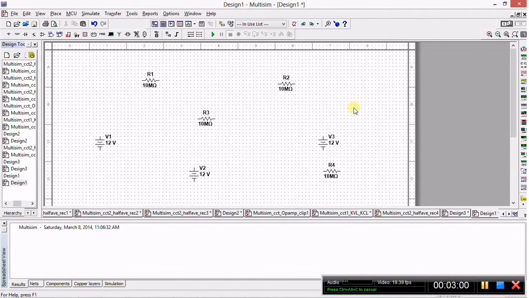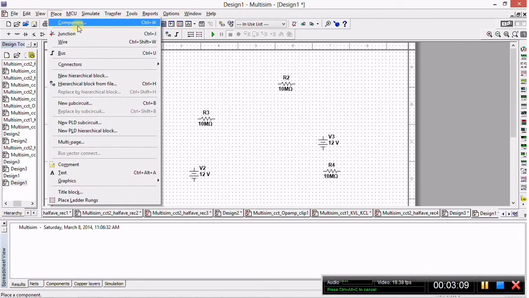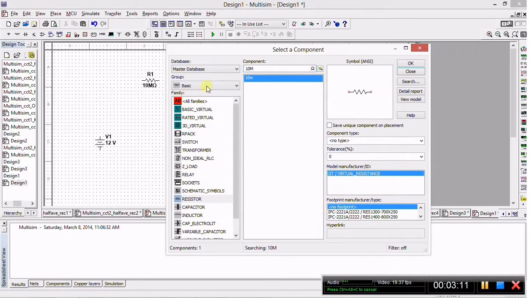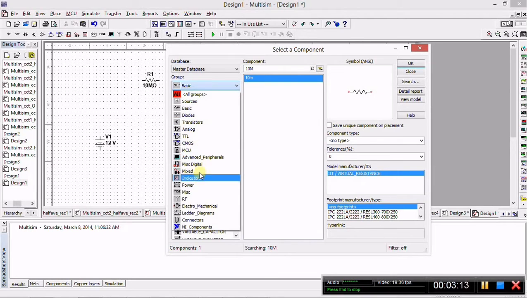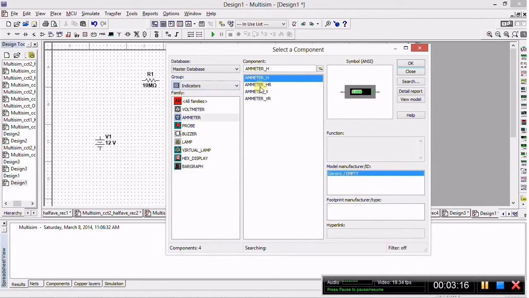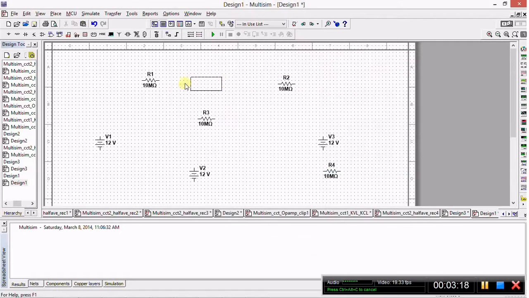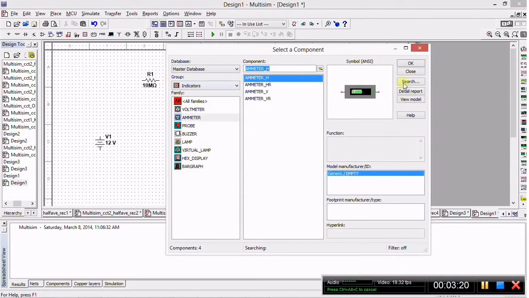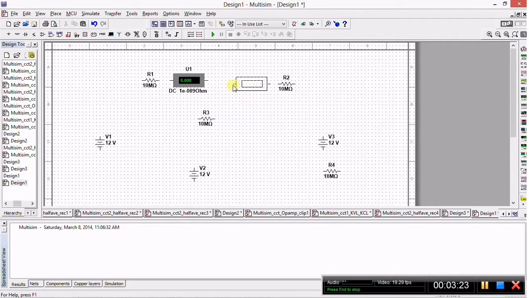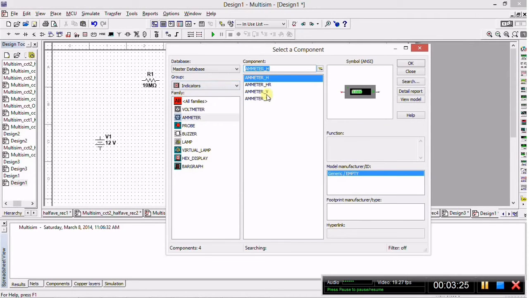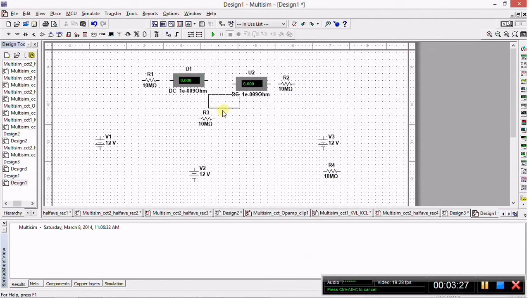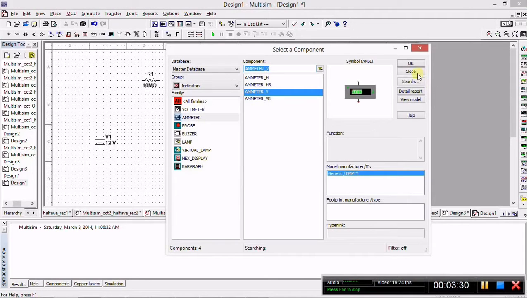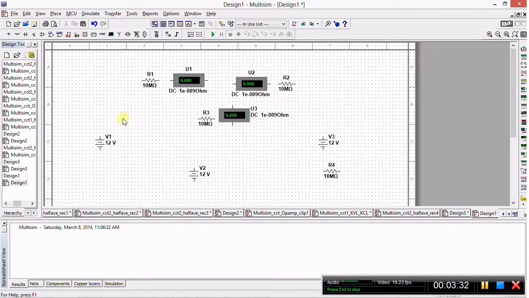So the next part of the circuit we needed were the 3 ammeters, and the 2 voltmeters. So we return to place component. We'll select indicators from the group drop down menu, and we will take the ammeter horizontal to measure I1 and I2. And then we will use the ammeter vertical to measure I3. Don't worry too much about the clutter, you can always move them around after.